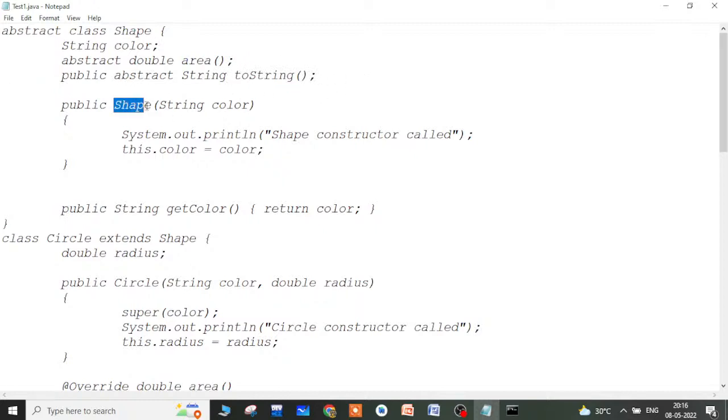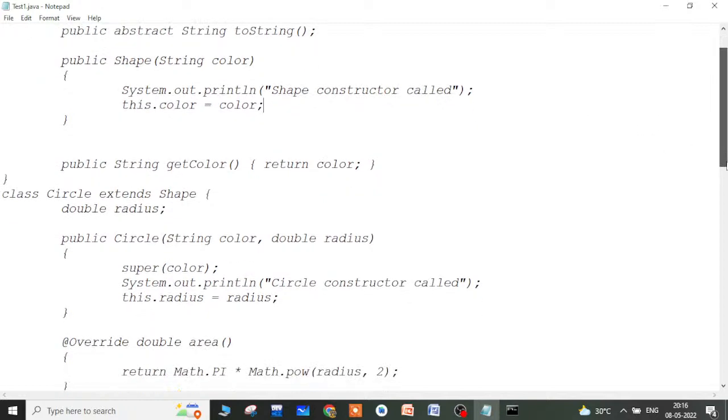Now here I have a constructor, by which I am going to assign a value. You can see I am using the this keyword here because my instance variable and my local variable are the same, color and color. So the compiler doesn't get confused by the this keyword. It will take the instance variable and assign it the value provided by the constructor. So this.color equals color, and here is my non-abstract method.